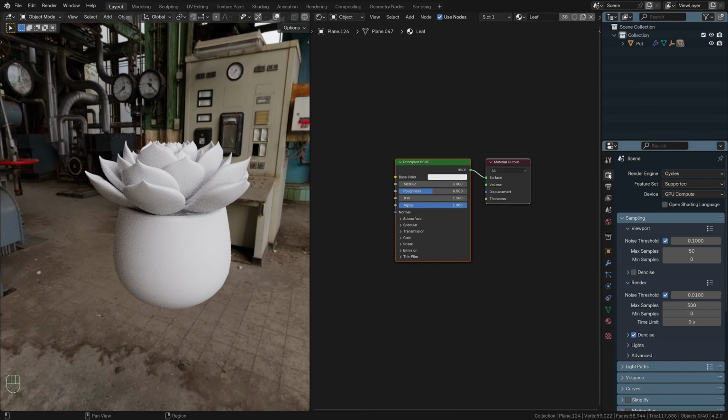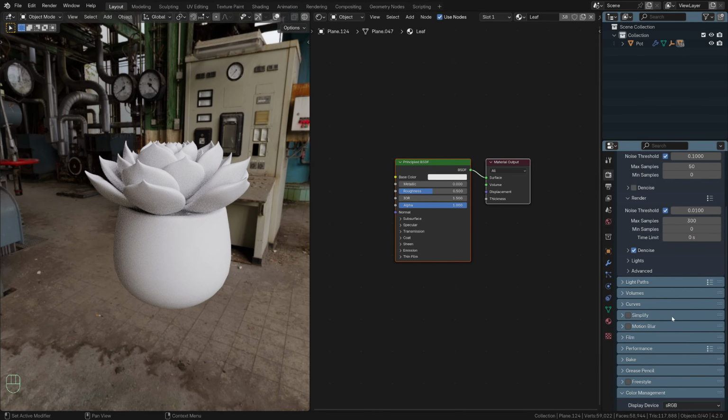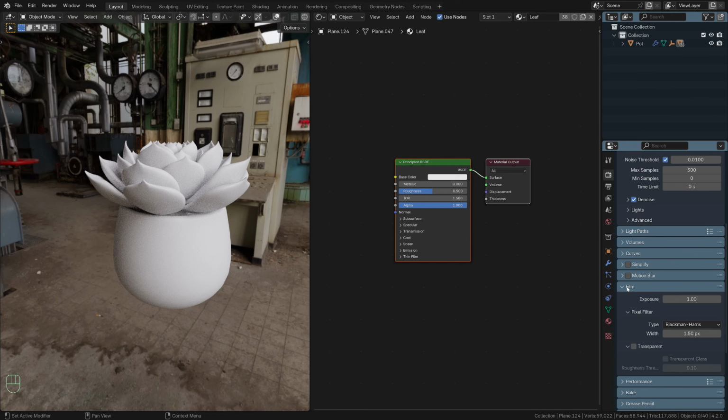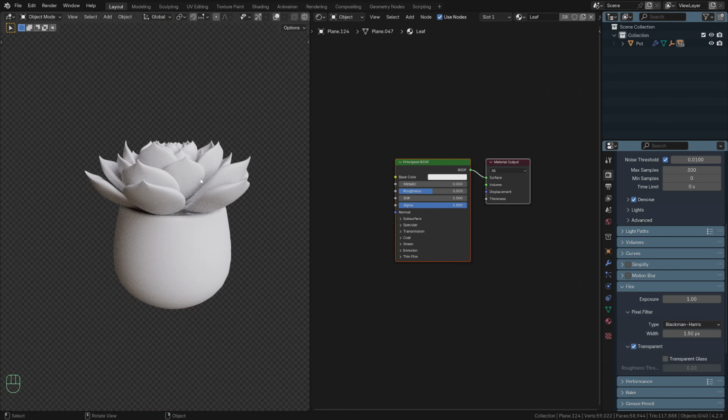So for that, I'm just going to go to the render properties over here. Scroll down, and under the film option, you can check transparent. This will hide the HDRI. Okay, now everything is set.